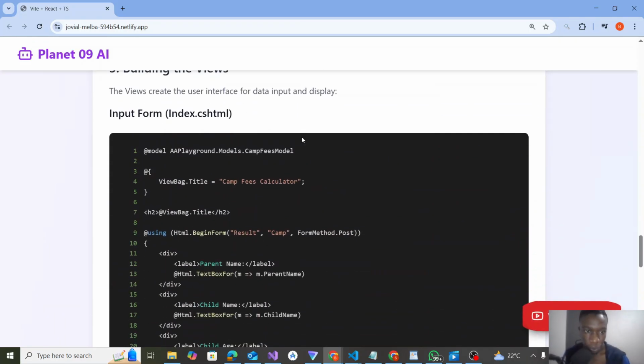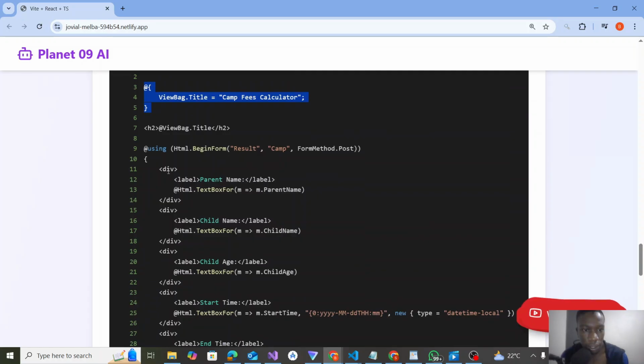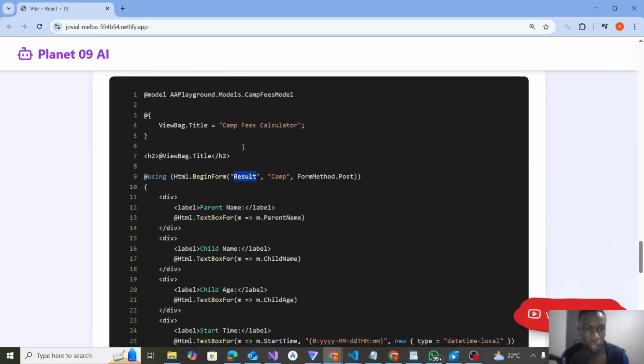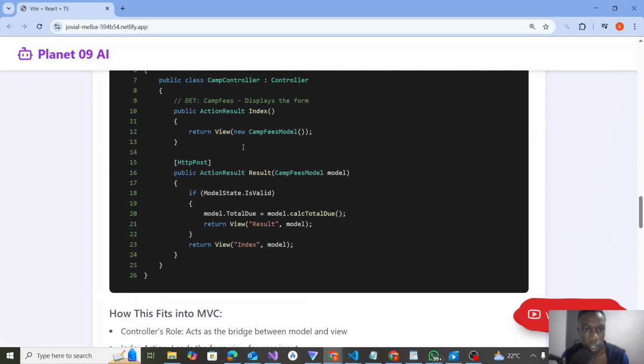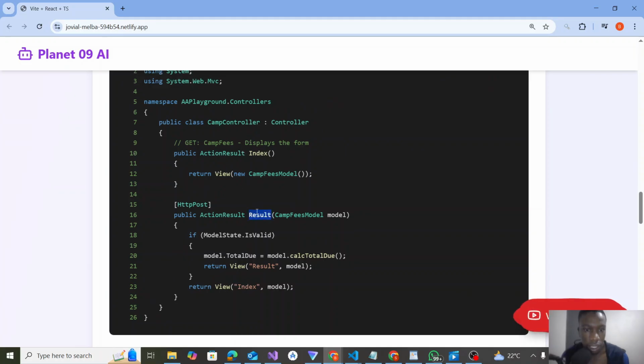So the views create the user interface with data input and display. This is what the user usually interacts with. So you have the input form, index.cshtml. It has the add model, playground dot models, camp fees model, and it also has the ViewBag title. You're using HTML begin form here. So here you put the action result of your thing. See action result, you put the name of the thing here.